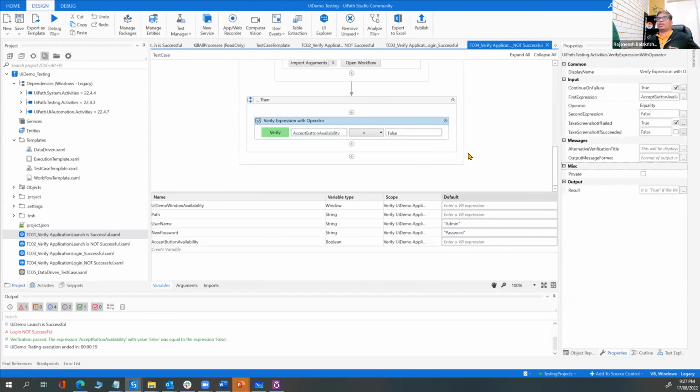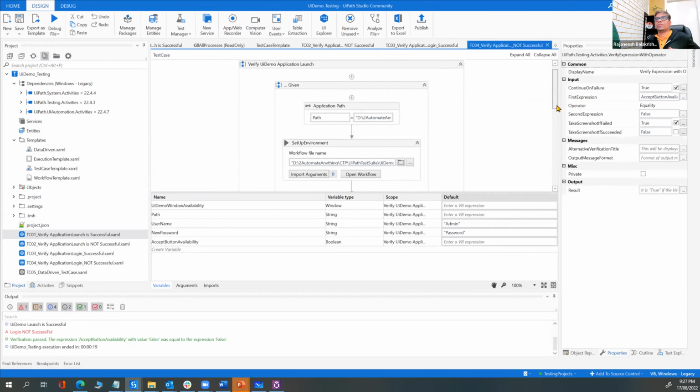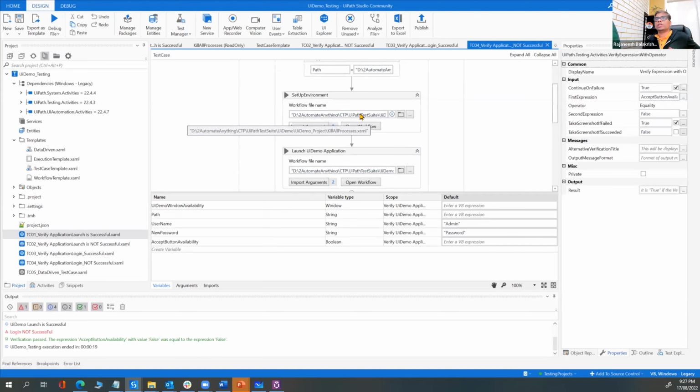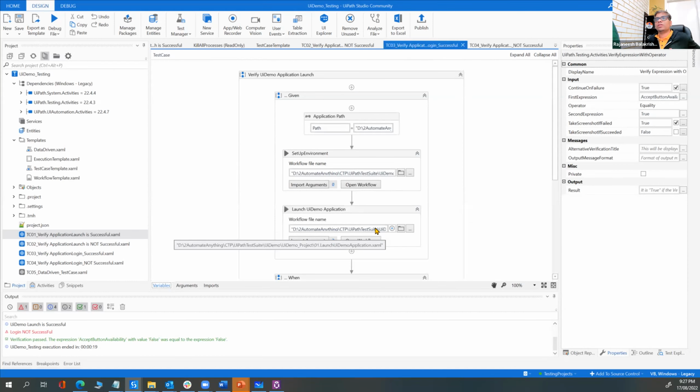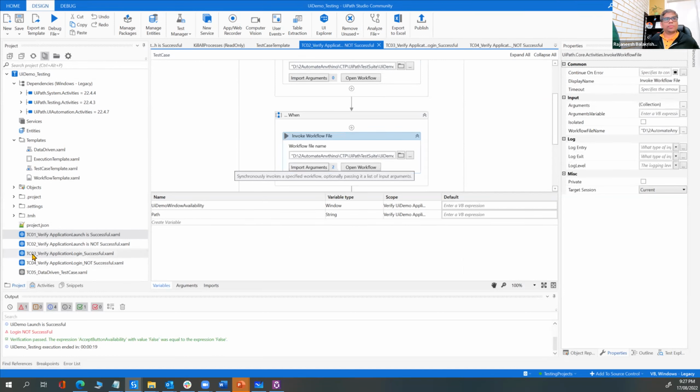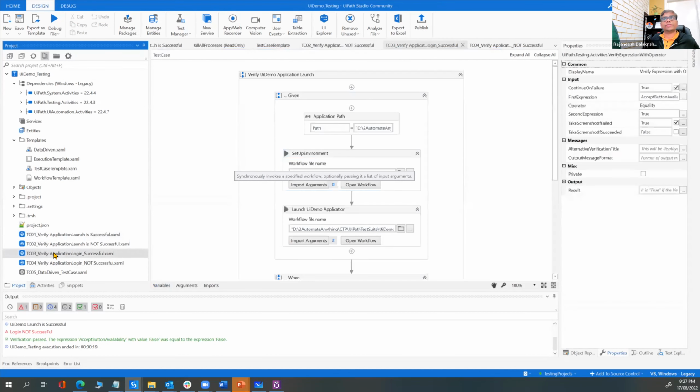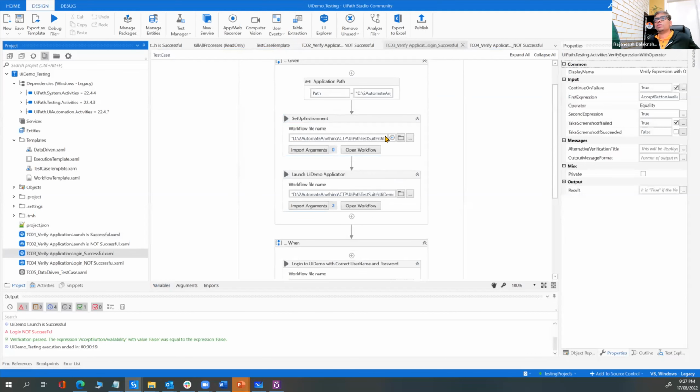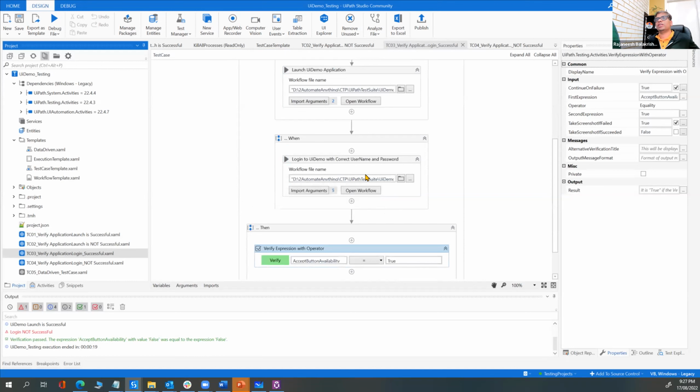Okay, so now I think you understand where I am up to. So one is to launch the UI demo. Is there any login? Okay, actually we'll open from here. So application login successful. Okay, so this test case is application login successful. I set up the environment, I launch the application, and I do login.